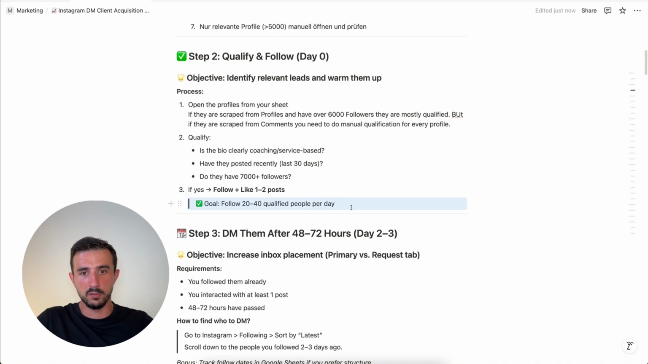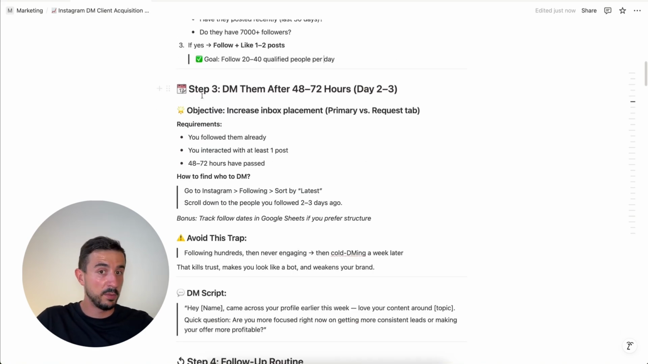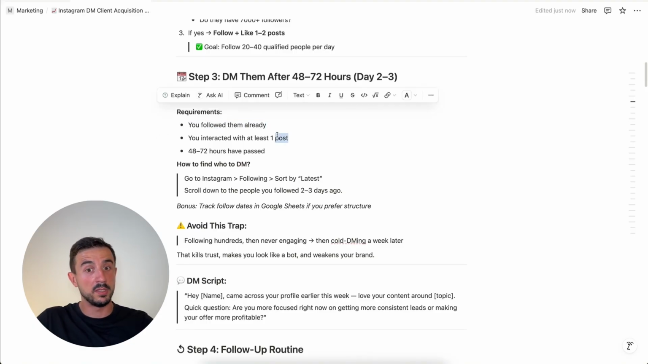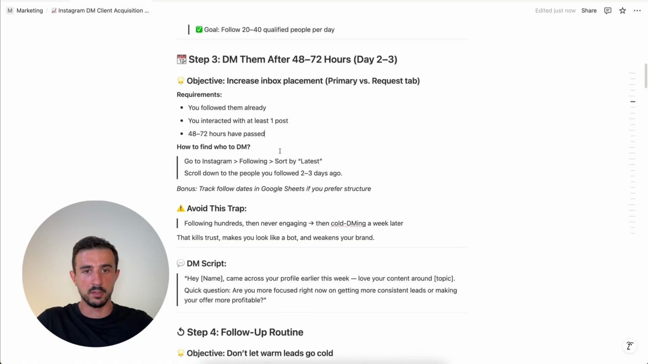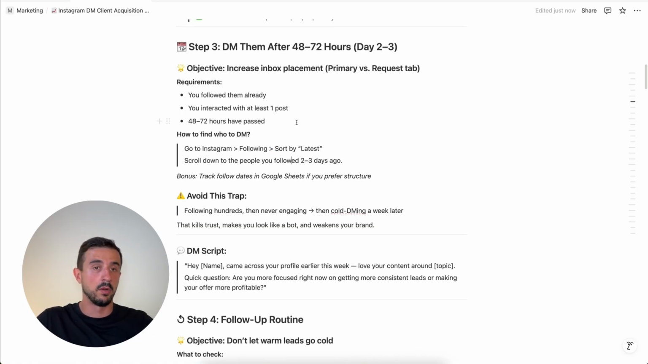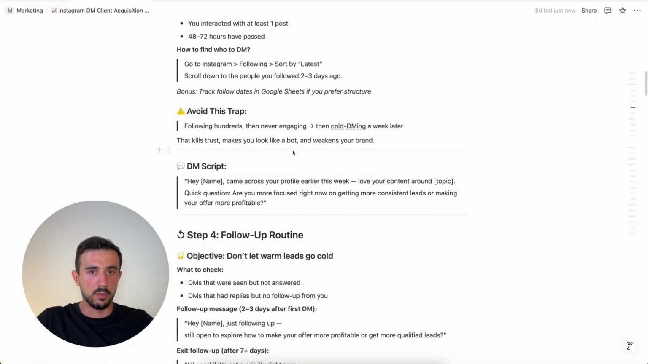20 to 40 qualified people per day. Step 3, DM them after 48 to 72 hours. You followed them already, you interacted with at least one post. And then after 2 to 3 days, you can DM them. Here you see the people you followed in the last 2-3 days, or you can have it in the Google Sheet like I showed you before, with the date when you followed them. And then avoid this. Don't follow hundreds and then never engage, then just cold DM. Because that kills trust, makes you look like a bot, and weakens your brand.